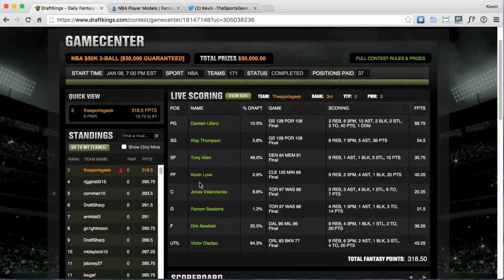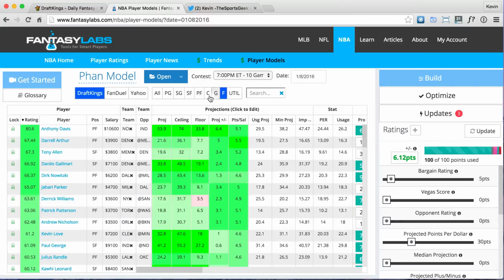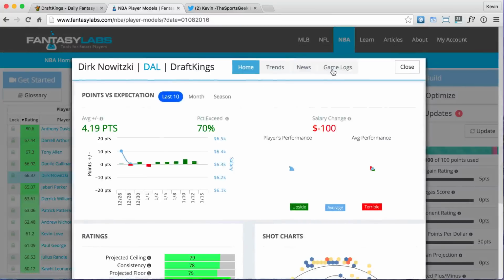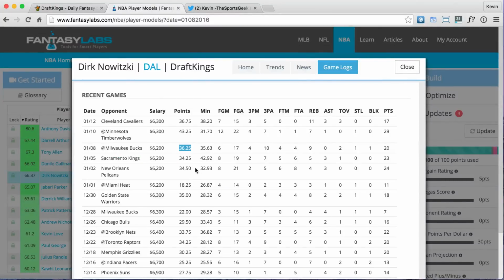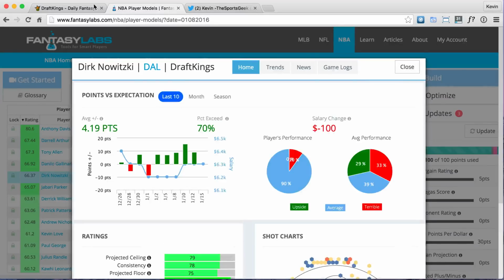And then I had 3 positions to work on. And let's see, forwards, I think, Dirk was the 5th highest rated forward here in Fantasy Labs. So I already wanted to fade Anthony Davis. I already had Tony Allen in, and just from looking at these guys' game logs, I went with Dirk based on his recent play. Let's take a look. This was the night I rostered him. Yeah, he'd been putting up 34 points the previous 2 games, 18, 35. So I did my research and I went with Nowitzki.